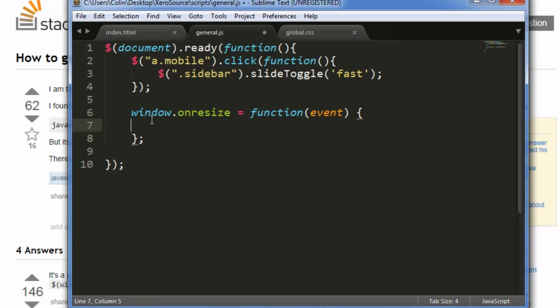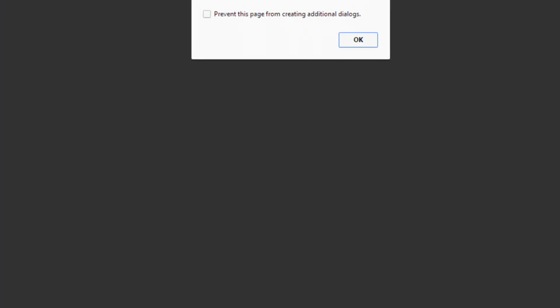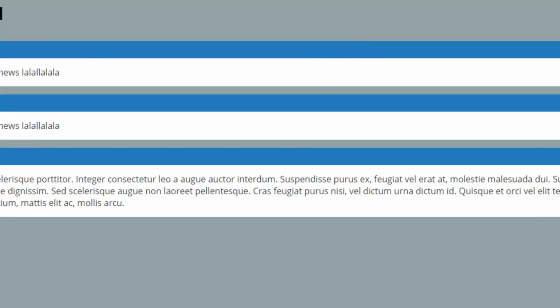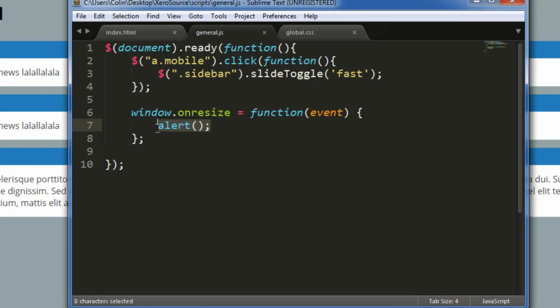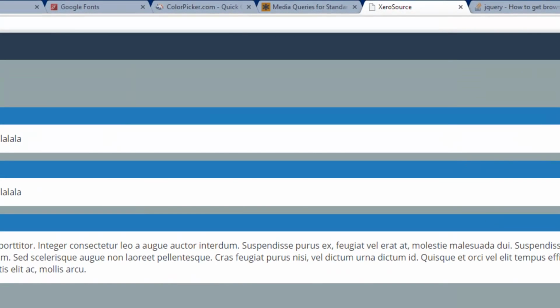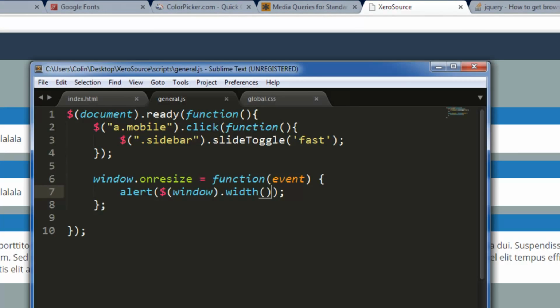So window on resize, just to show that the event's working, we'll just show an alert. And there you go, an alert, and another alert. That's fine. Right. And now we'll do an alert of window.width. I want to see if that returns just an int or if it returns something weird. You saw that returns an int, so that's cool. That's fun. So now we have to add in some logic here.